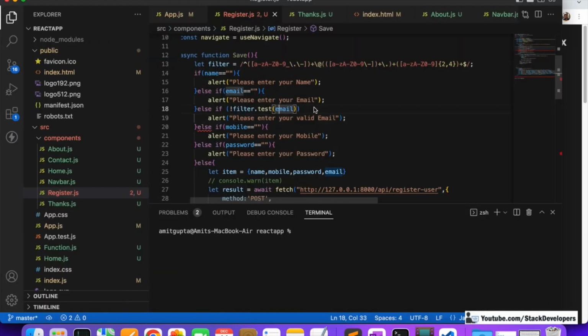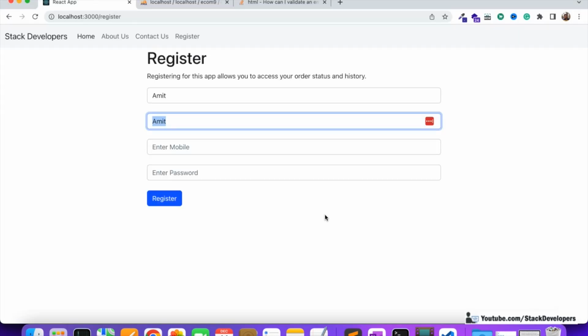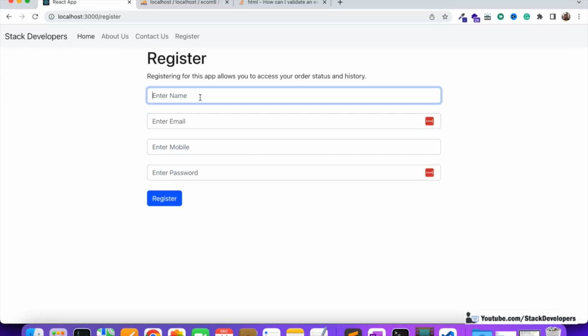Okay, so maybe somewhere we need to check here properly. Else if maybe some braces. Okay, so here we have left the braces. Okay, so here we need to add. Now it is fine. Okay, so now we are going to check here. Let's refresh once. I'm going to do it once again.